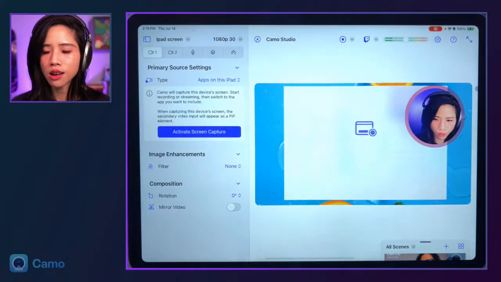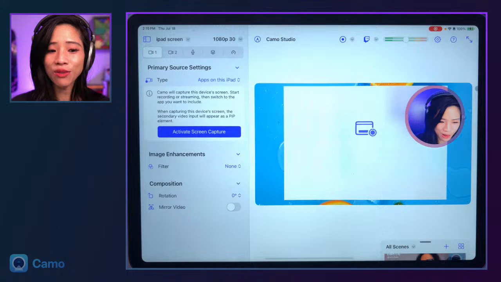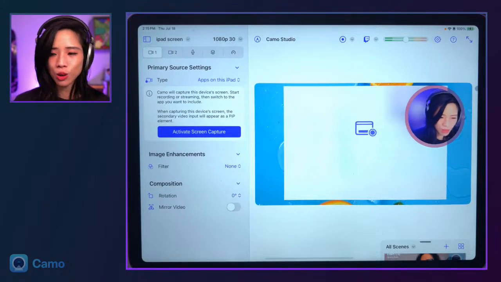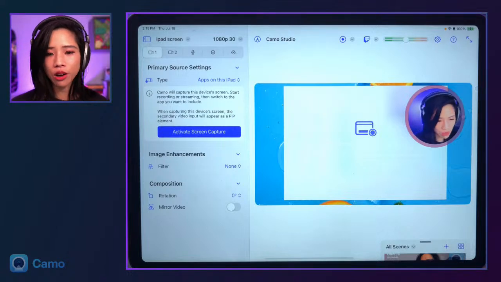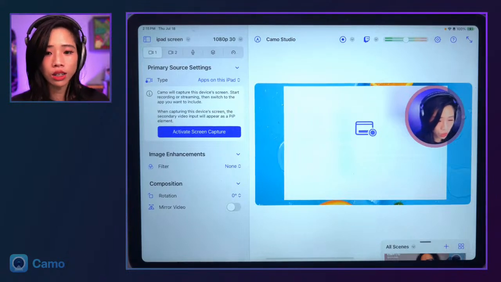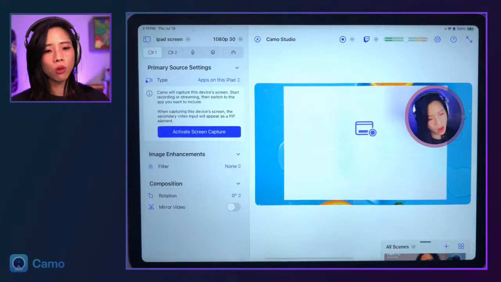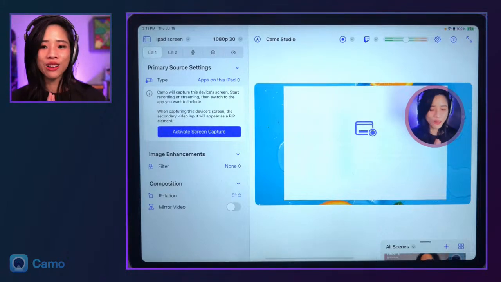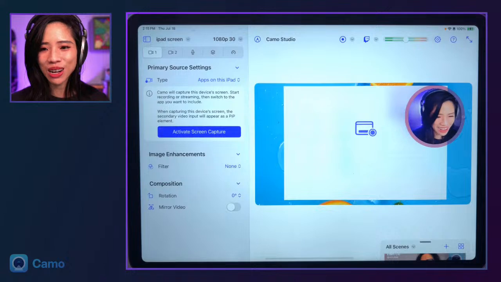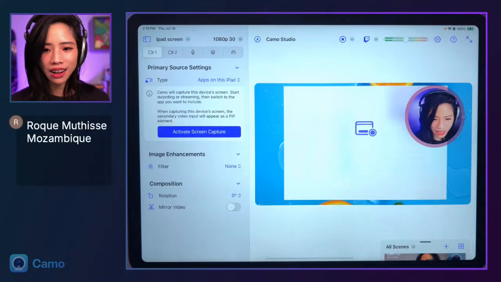So let me know if you guys have any questions about the new screen recording experience. I'm really happy to share this update with you guys, because I know we've gotten a lot of really constructive feedback from y'all about how it was before this update. So I would really love for you guys to try it out and let me know what you guys think.